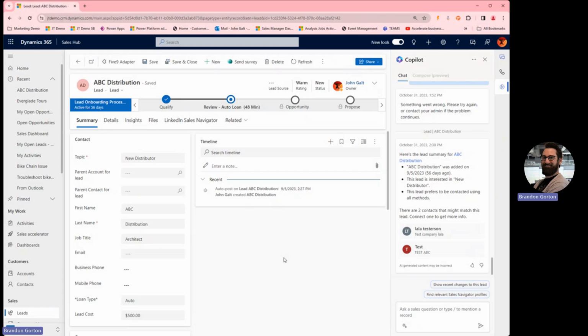Within Dynamics CRM for Sales, from a lead record, we can engage with Copilot to get summarized information related to the record type that we're looking at, specifically leads or opportunities, as well as query the system for additional information. In this case, I have a lead record open in the system. This lead record is fairly bare.